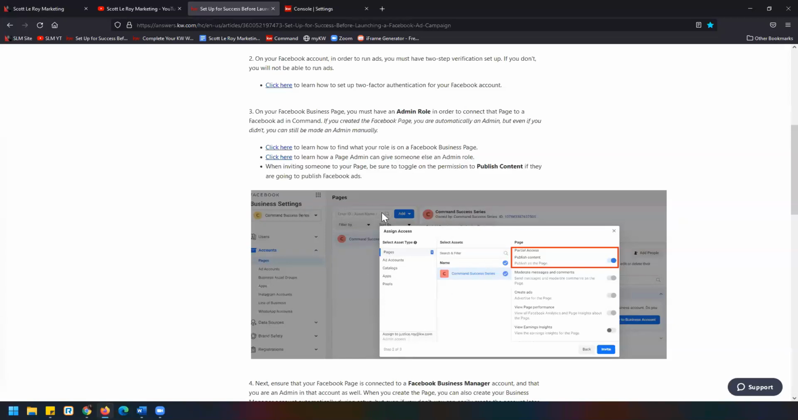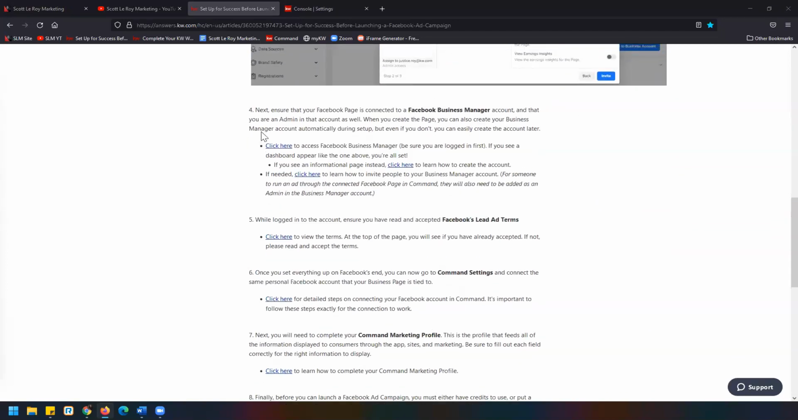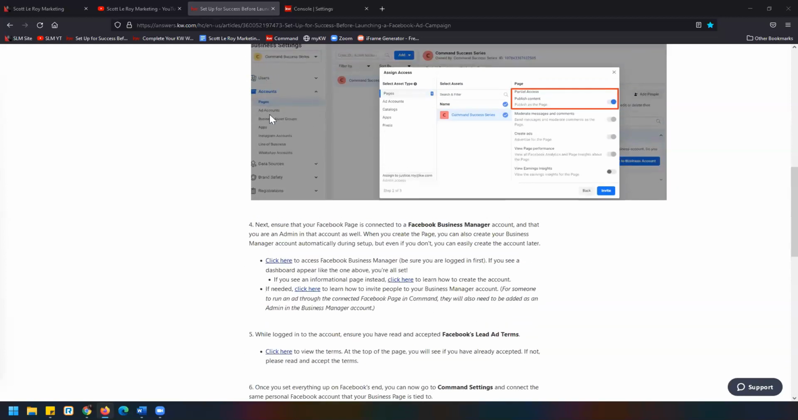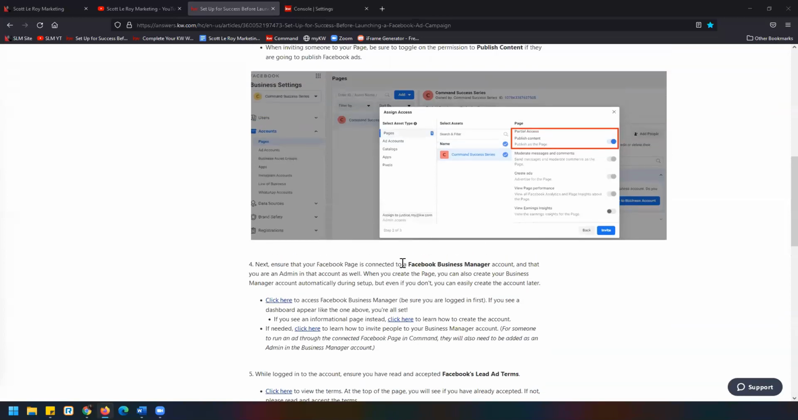Now the screenshot may look a little different from your page, but the information is the same. You just want to make sure that you have access to publish all content within the Facebook business settings. Next, to go along with that last step, you want to make sure that you do already have a Facebook Business Manager account set up. And like I mentioned, make sure you're an admin on that account as well.